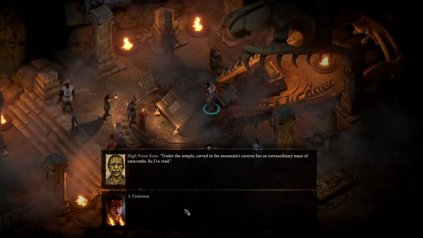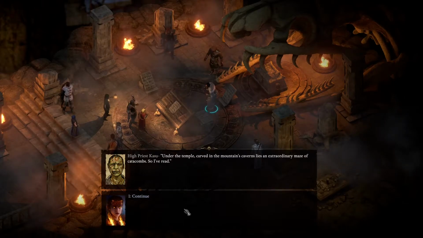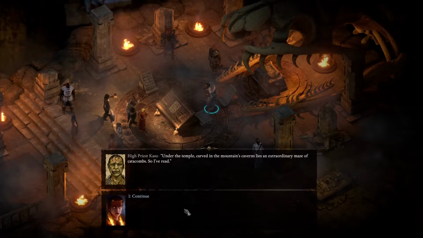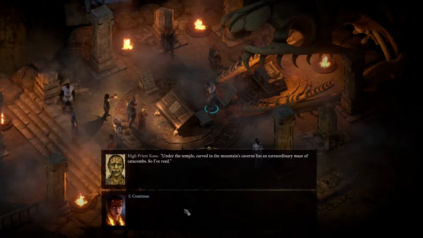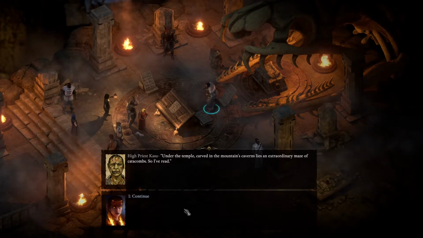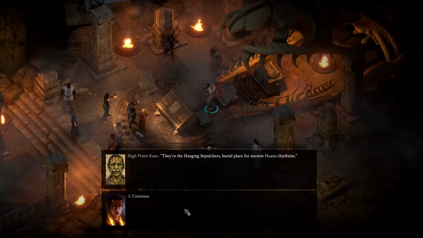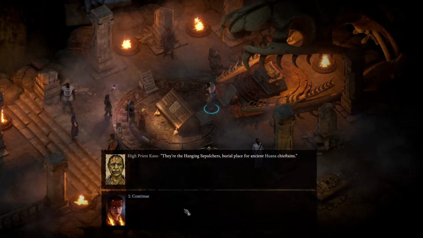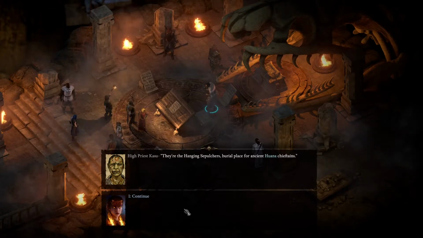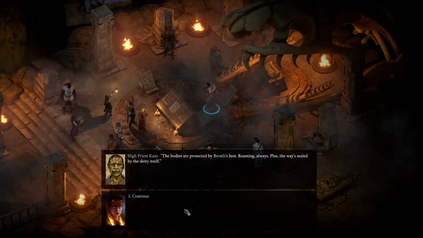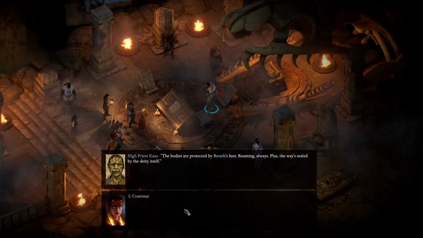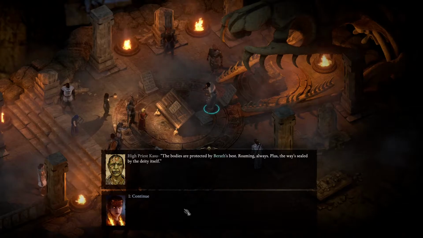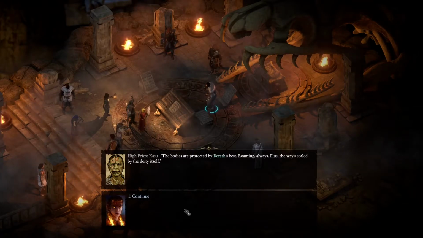Under the temple, carved in the mountain's caverns, lies an extraordinary maze of catacombs. So I've read. They're the hanging sepulchres, burial place for ancient Wana chieftains. The bodies are protected by Barath's best, roaming, always. Plus, the way is sealed by the deity itself.